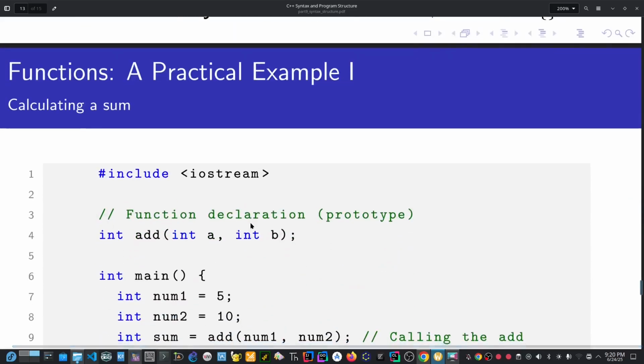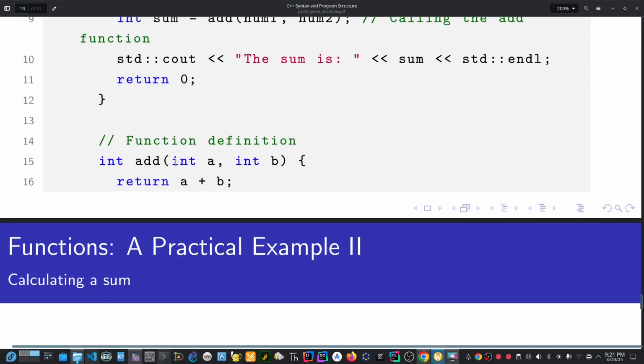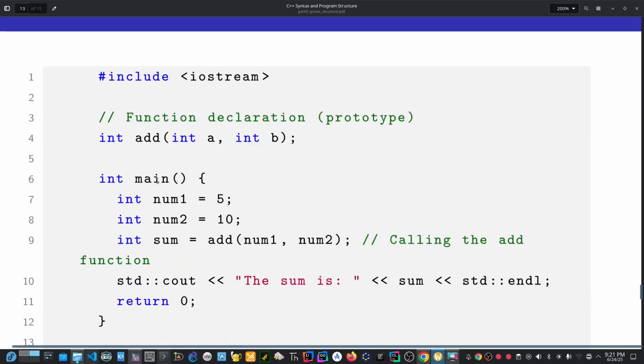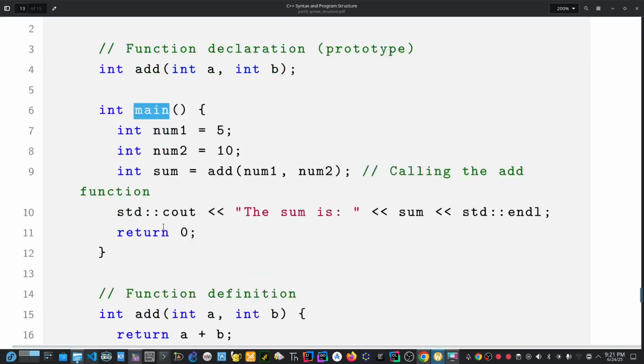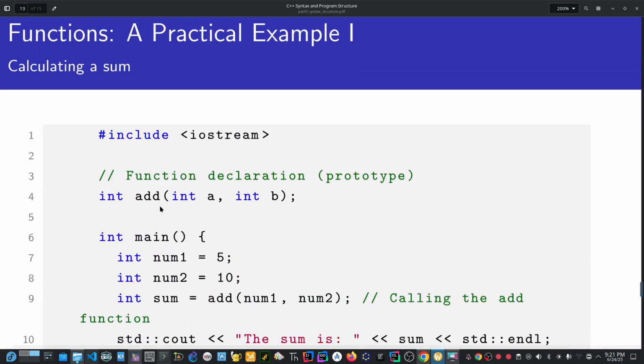Let's see a practical example of it. We include our header for input output stream. We declare a function declaration, a prototype here. The reason why we are having a function prototype is that we want to have our function below the main function. If you don't include it here, the main function will not recognize this addition function. So we have to do that.